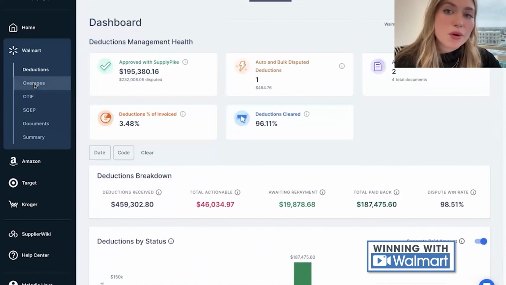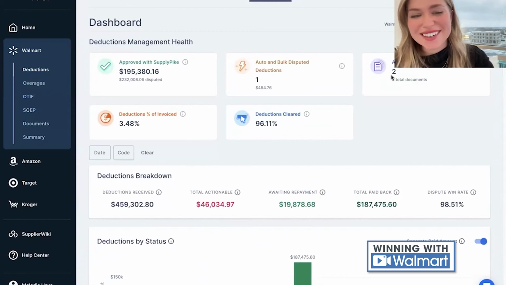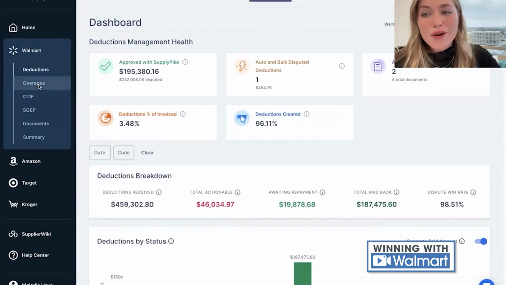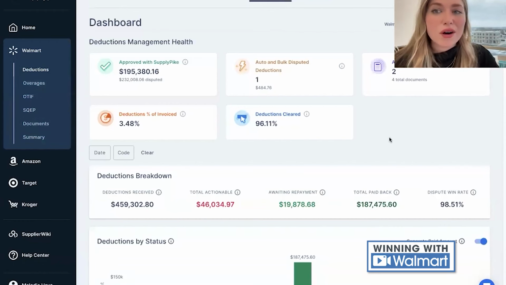That's the bulk of what we cover. We do high level. It gets so much deeper. There's so much more information if you want to do a personalized demo with your data. But we also solve for things like overages, OTIF, SQEP. If you want a summary of all of the different types of revenue loss that you might be experiencing with Walmart, we also have that.